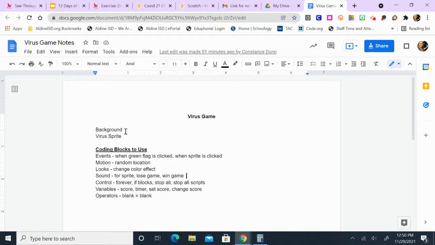You're going to need a background and a virus sprite. And this is just a list of the coding blocks we're using. So anything after this, it's notes that help you remember stuff when you need them. If you don't need them, that's okay, but you can just come in here and start adding whatever you want. So we're using almost every block from every option.